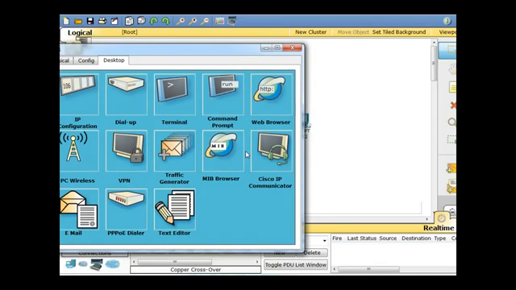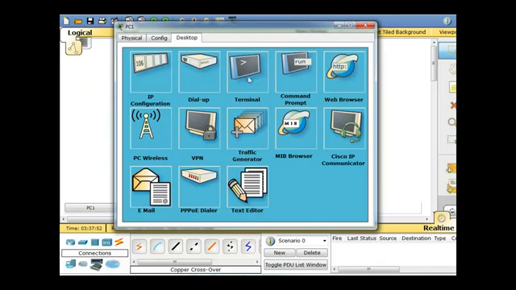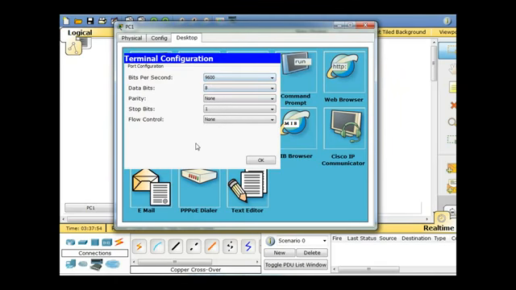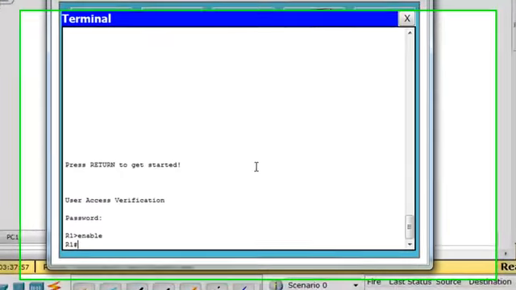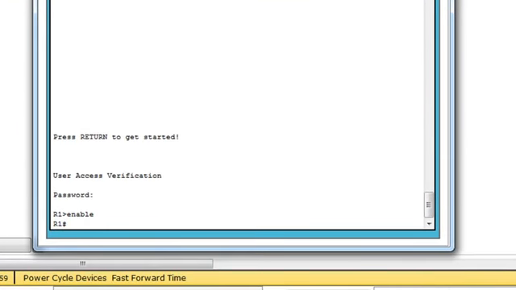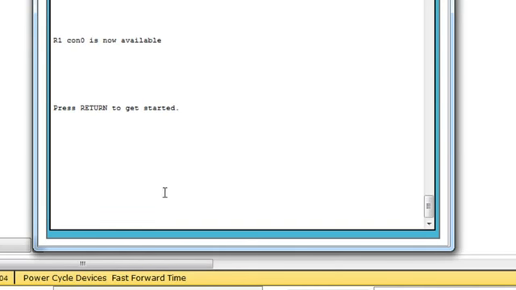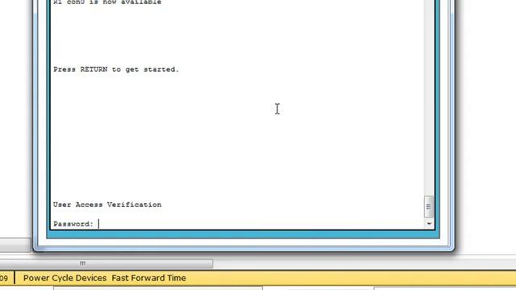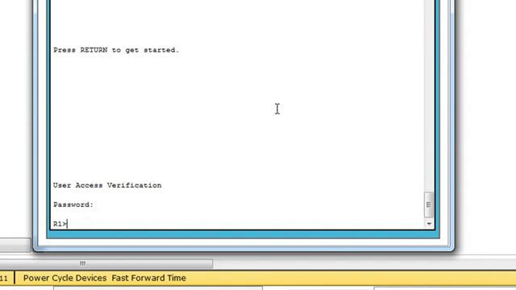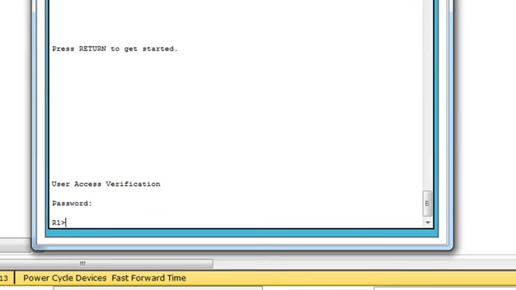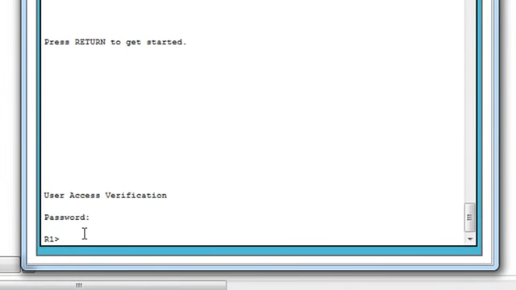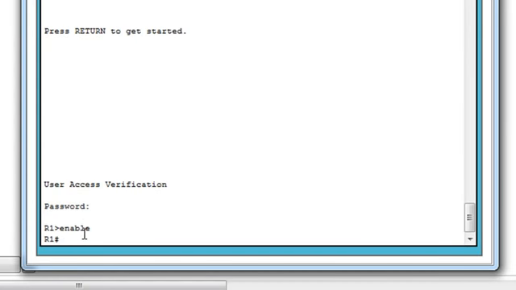So I'm going to go to this PC and I'm going to click on the terminal, and the default settings are perfect, and so what I can do is click that and it lets me into a console session into my router, and normally you'd see this screen right here. I was just in there. So press return to get started, and I have to provide a password, and now I'm into the user mode of my router, right? To get to a privileged mode, all I have to do is type enable, and it drops me into privileged mode.